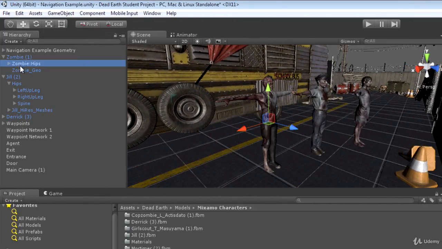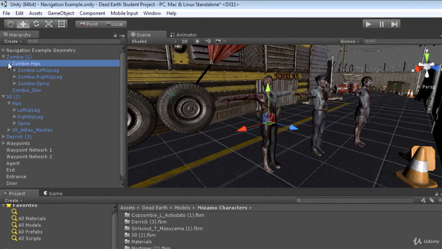Its second game object, called Hips, is the root bone of its hierarchy. And you can see that it's laid out exactly the same as Jill's hierarchy. It's probably exactly the same rig being used, but notice the different names. Instead of just hips as the root bone, it's got zombie:hips. Instead of left up leg, it's got zombie left up leg, and zombie right up leg, and zombie spine. So although these bones are exactly the same and arranged in exactly the same order, and it probably is the same skeleton being used, they've been named differently.